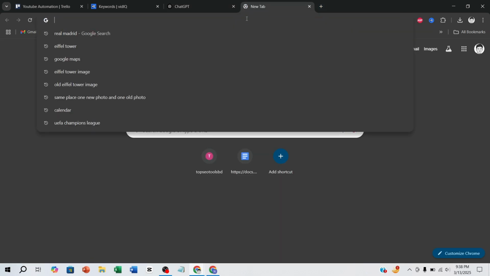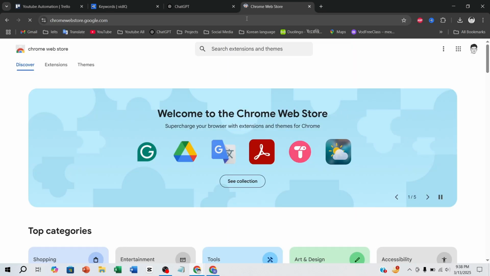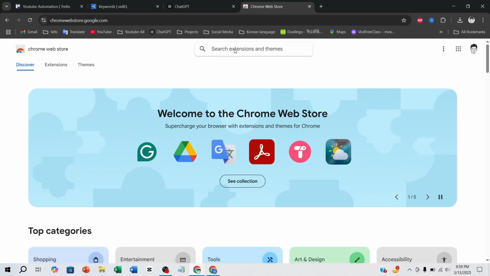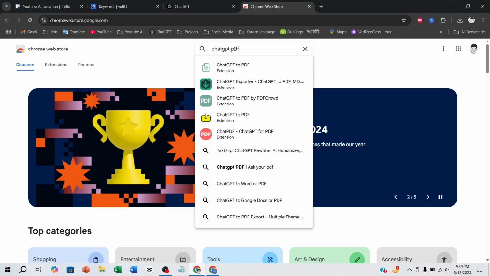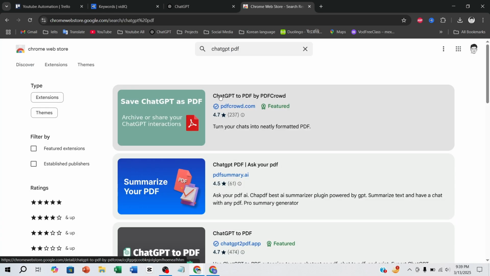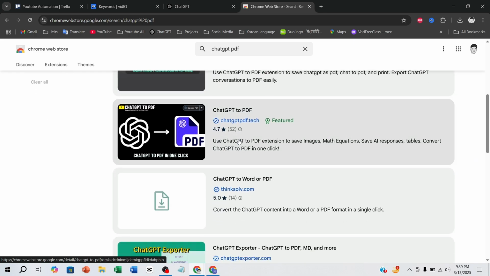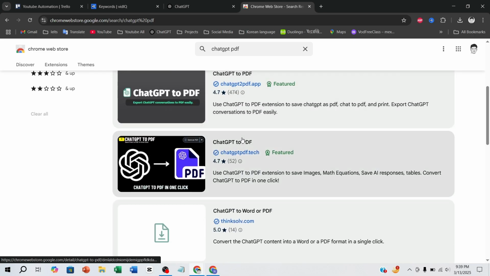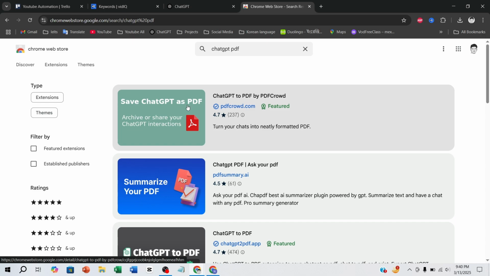First, open a new tab, then search Chrome Web Store, then hit enter. In the search box, type ChatGPT PDF. Hit enter. To download a ChatGPT conversation as a PDF document, there are lots of extensions you can use. All are almost similar. I will use this extension.